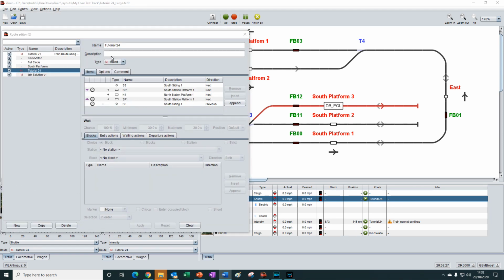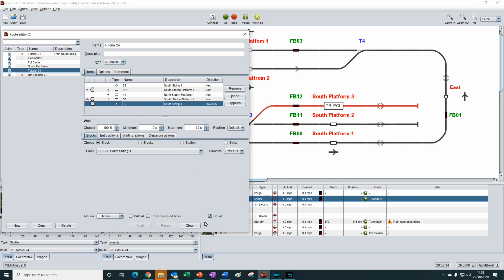The route is set as a mixed route, and we set SS1 in this step to a shunt. Just like back in tutorial 23, when we were performing a shunt there with no problem at all. So it should work here, shouldn't it? The difference here compared to tutorial 23 is that we are now trying to perform the shunting maneuver within the two marker loops here.